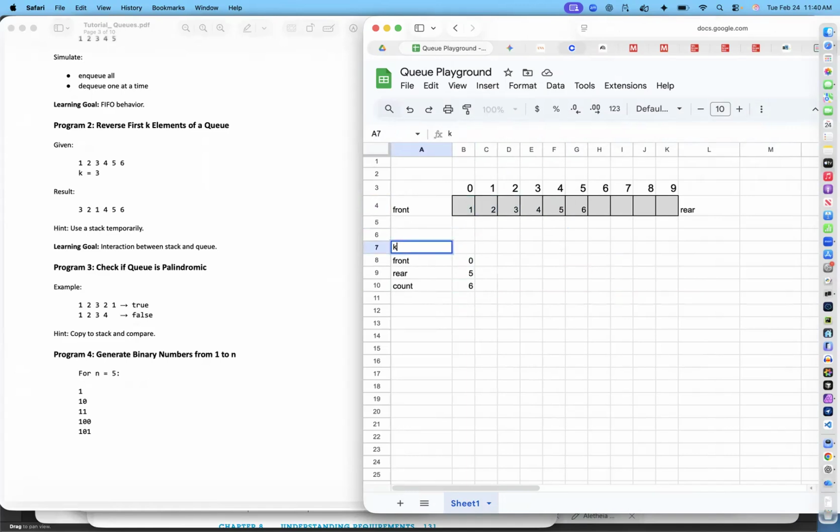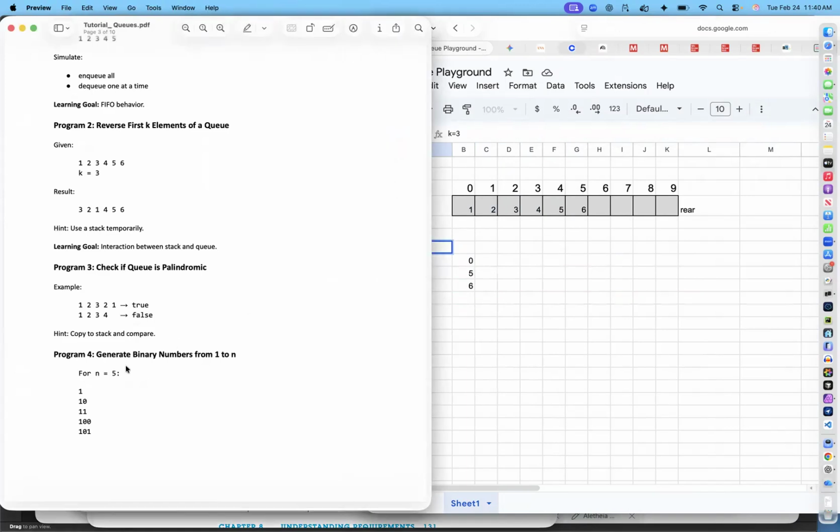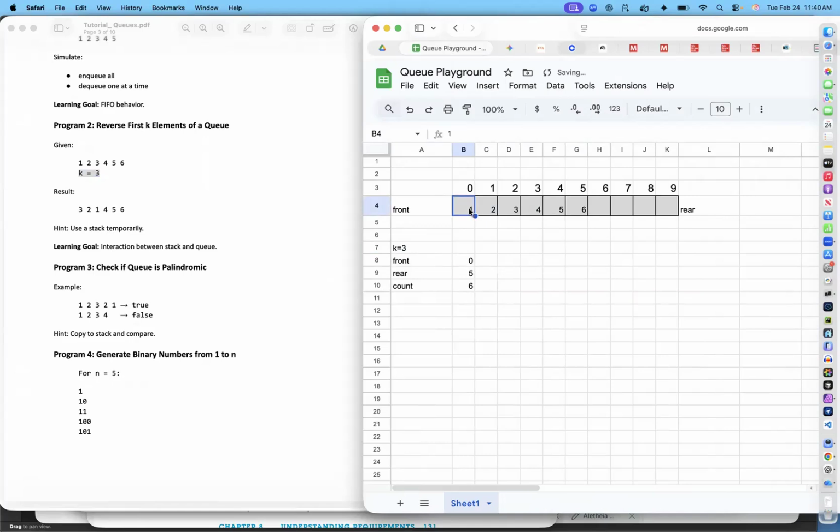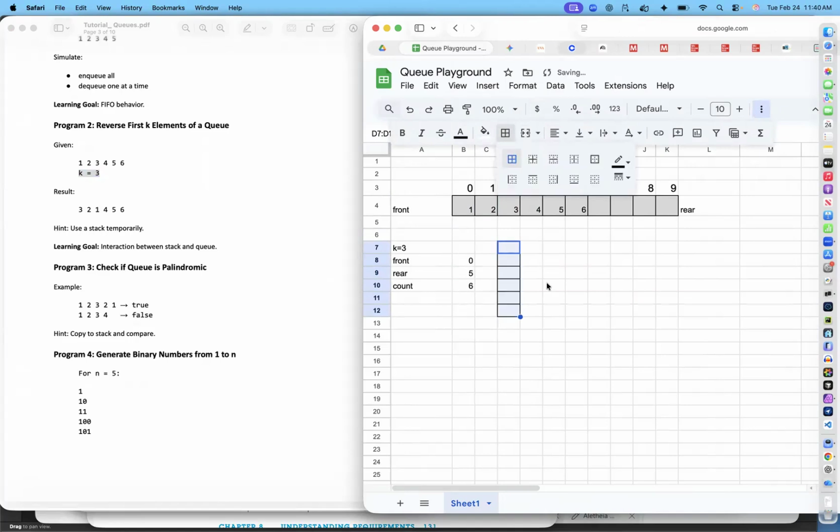Okay. Our goal now is to take these first 3 elements. We're assuming that k is equal to 3. Again, we get that from the problem over here. K is equal to 3. Okay. We want to take the first 3 elements and reverse them. Okay. So to do this, and we get a hint here to use a stack temporarily. Okay, so I'm going to go ahead and make a vertical thing over here to represent our stack. Call this S1.